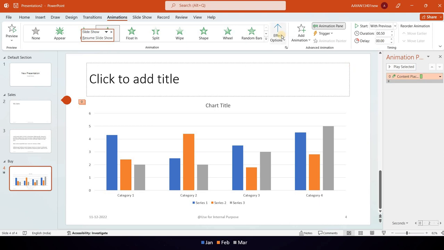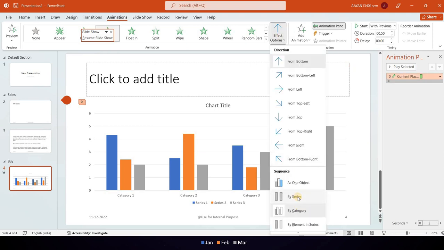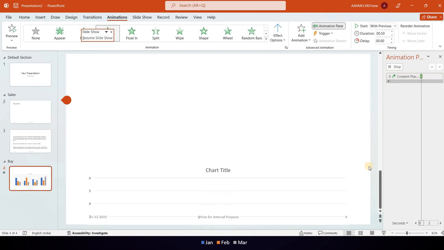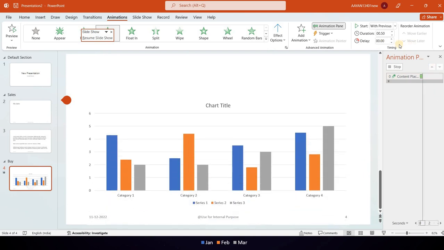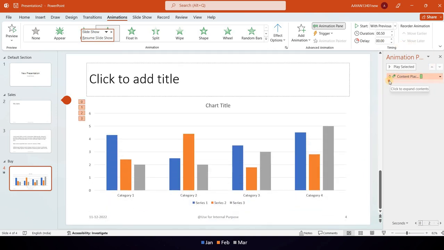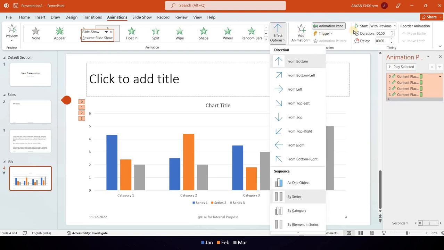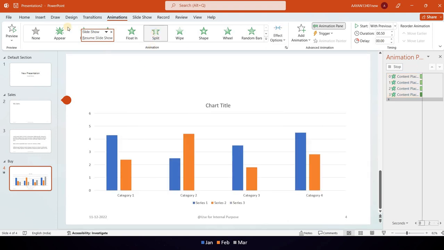So you can see here this is right now by series. If I'm using by series, you can see here one by one it's coming. So many options are available here. You can use any effect options, then you can add any animation here.